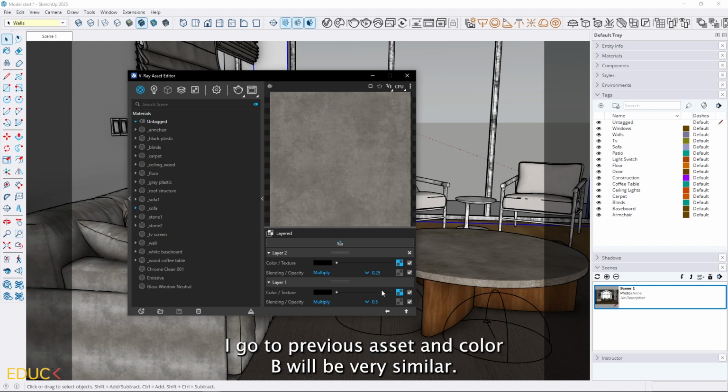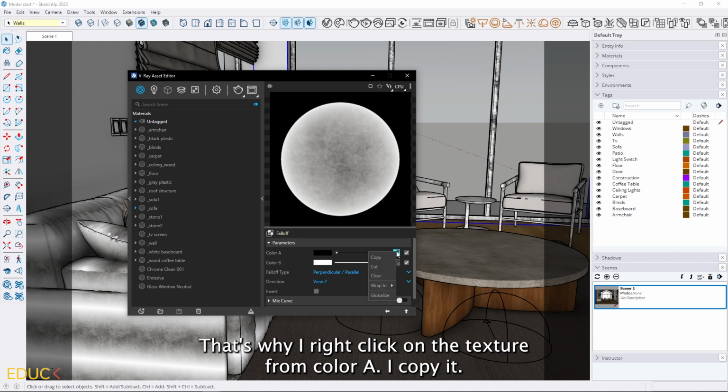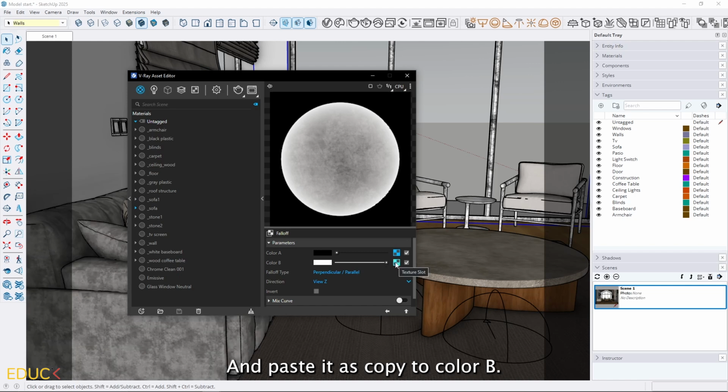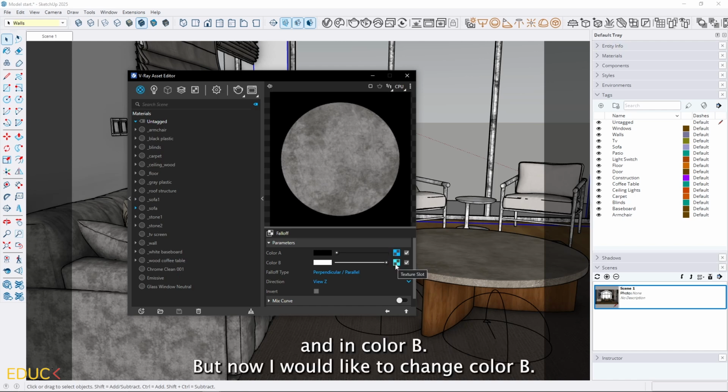I go to previous asset, and color B will be very similar. That's why I right click on the texture from color A, I copy it and paste it as copy to color B. So now we have the same layered map in color A and in color B. But now I would like to change color B.